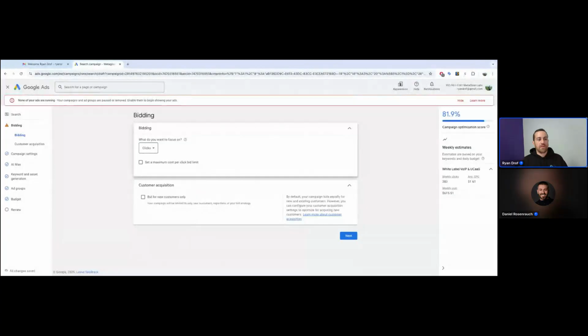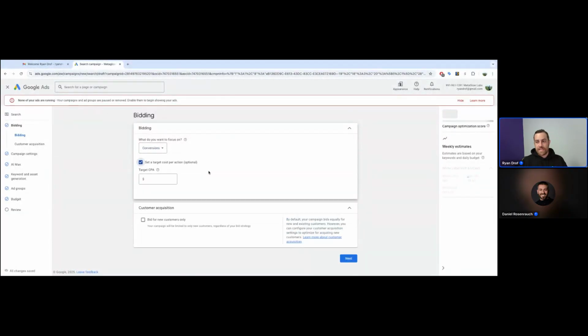Whenever you make a fresh campaign, start at clicks. Once you get 30 conversions, then you can switch to conversions and set a TCPA, which is target cost per action. From there, you're kind of cooking with gas. You can just kind of leave it on automation, and you do have to weed out some negative keywords.